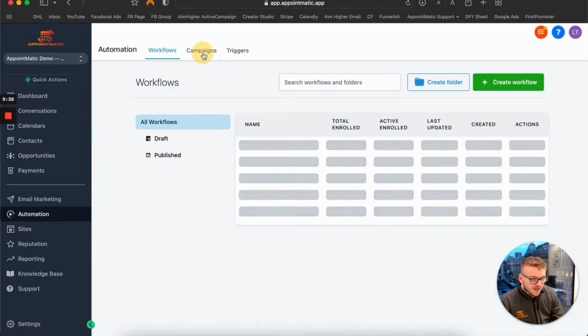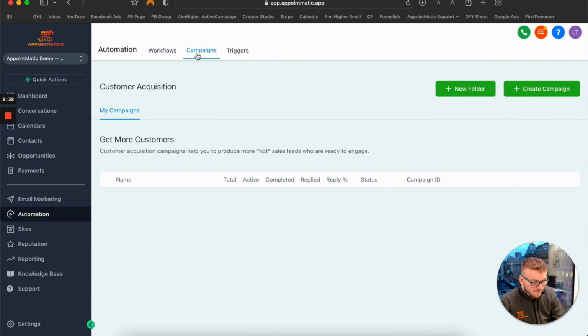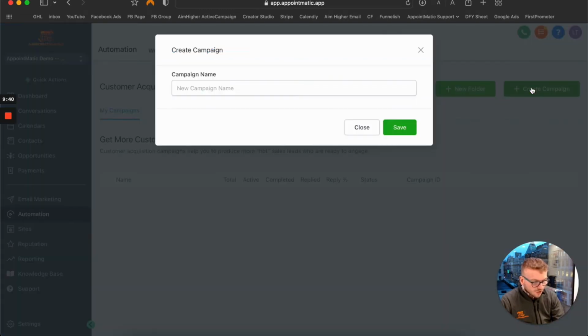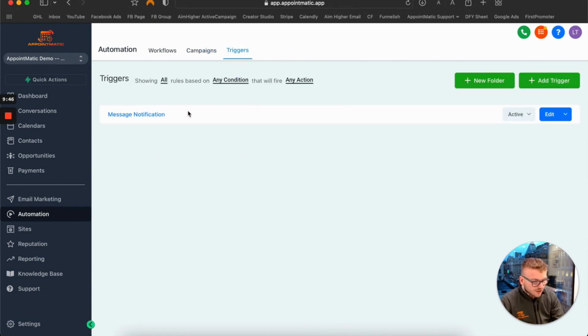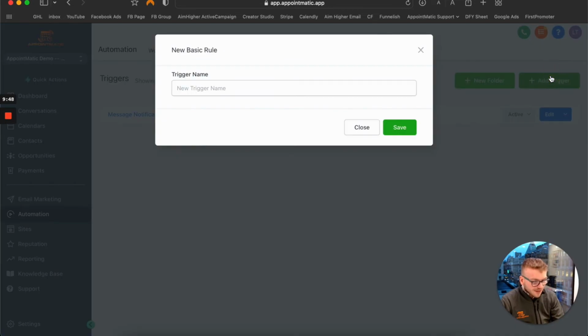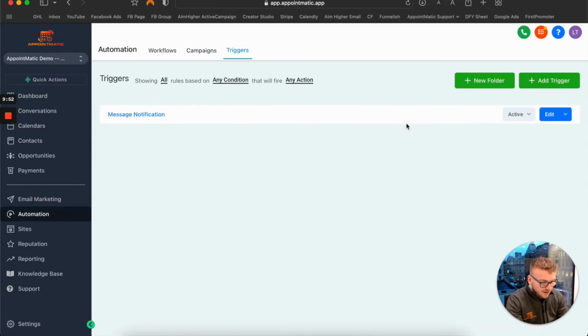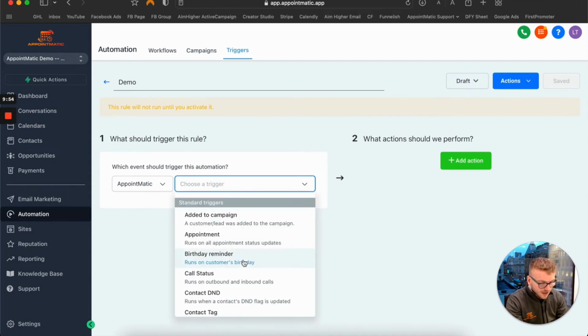So that's the automation. We have campaigns basically here. So we can create a campaign, which is how we would send emails and things. We have triggers, so we can create custom triggers. So if I click add trigger and I'll just do demo, and then you'll see here, guys, look, you can see that we have loads of different triggers.